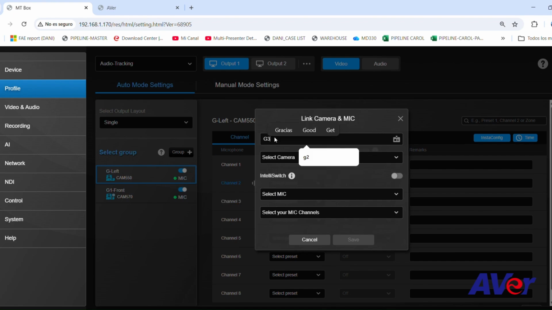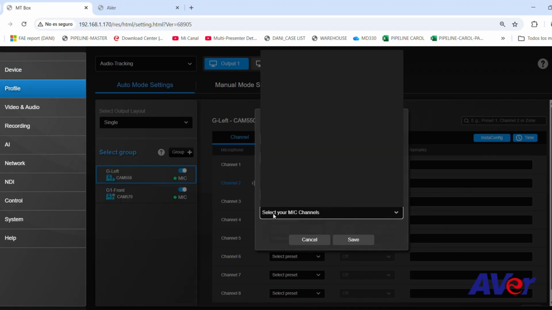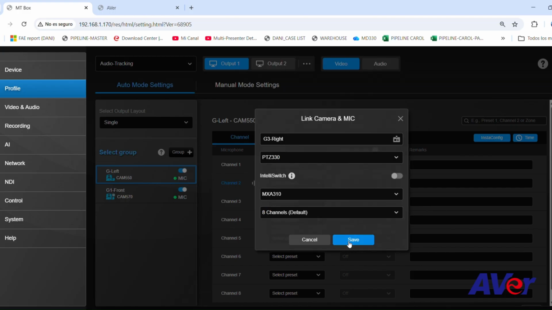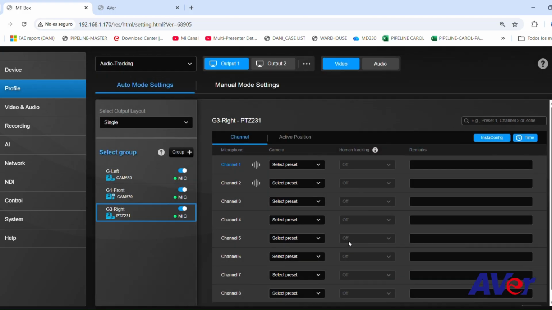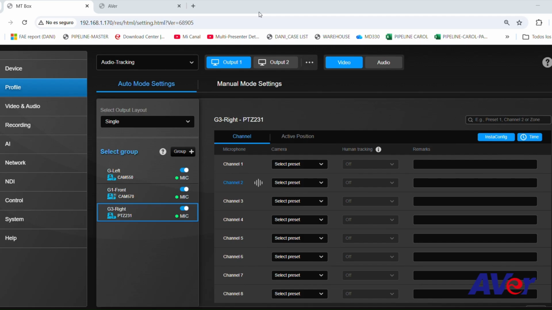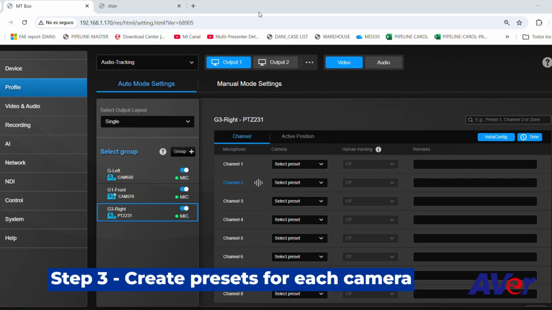And let me add the G3. This group is the right one, in this case the PTC330, with the same microphone and the same number of channels. Okay, we have the 3 channels. Now we have 2 ways to do this.